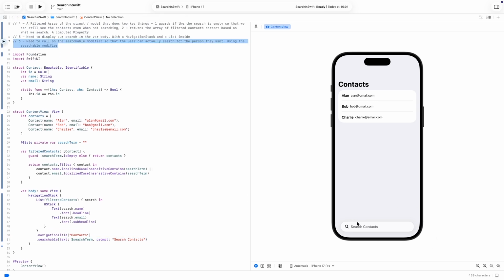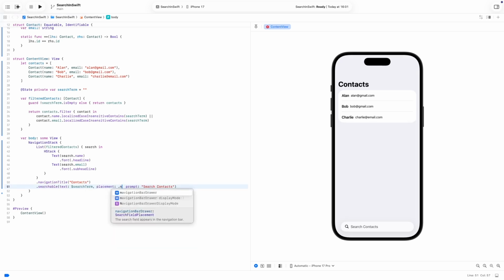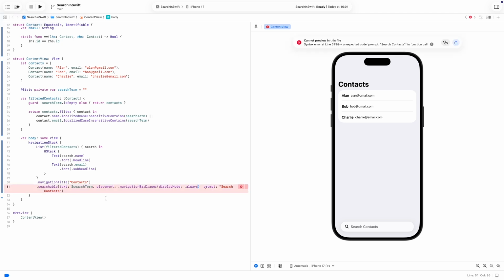However, you may notice that the search bar is at the bottom, whereas typically in most apps the search bar is at the top. So to fix that, just before the prompt we need to pass in another argument, that being a placement. So if we type in placement, and then we need to do a modifier within that of navigationBarDrawer, and you can see we have displayMode, and then we will do a modifier within displayMode of always. And once the canvas reloads and we've put a comma just before the prompt, we should see the search bar go to the top.